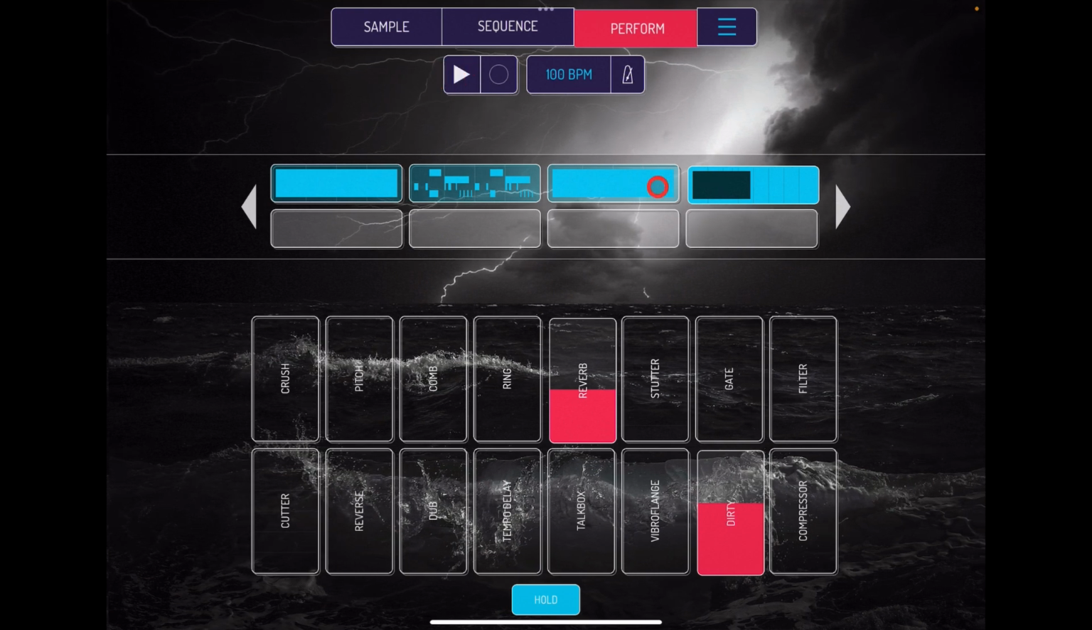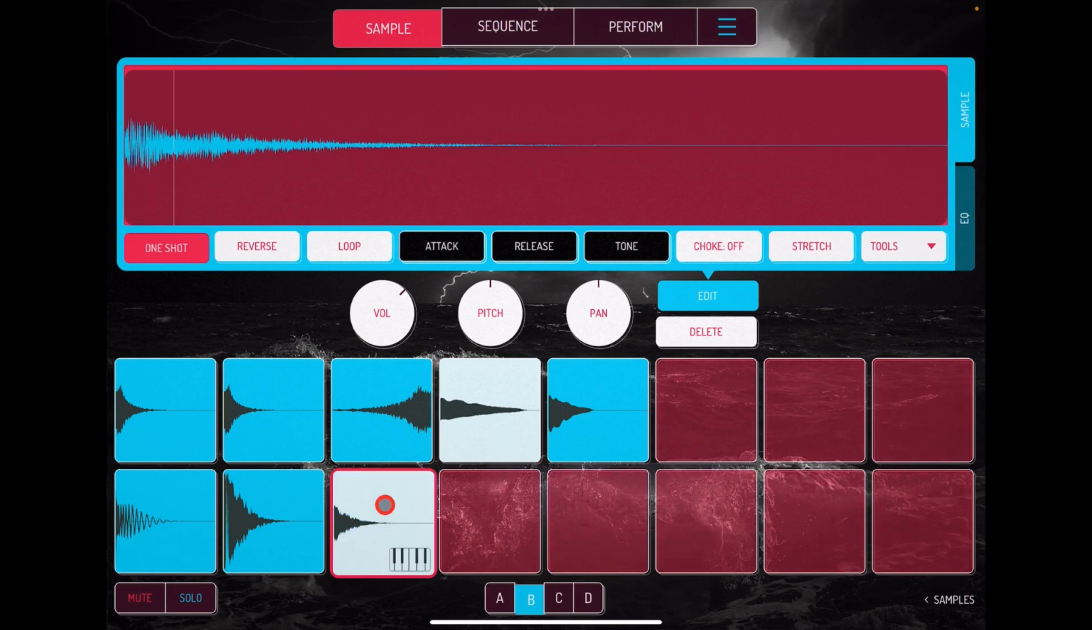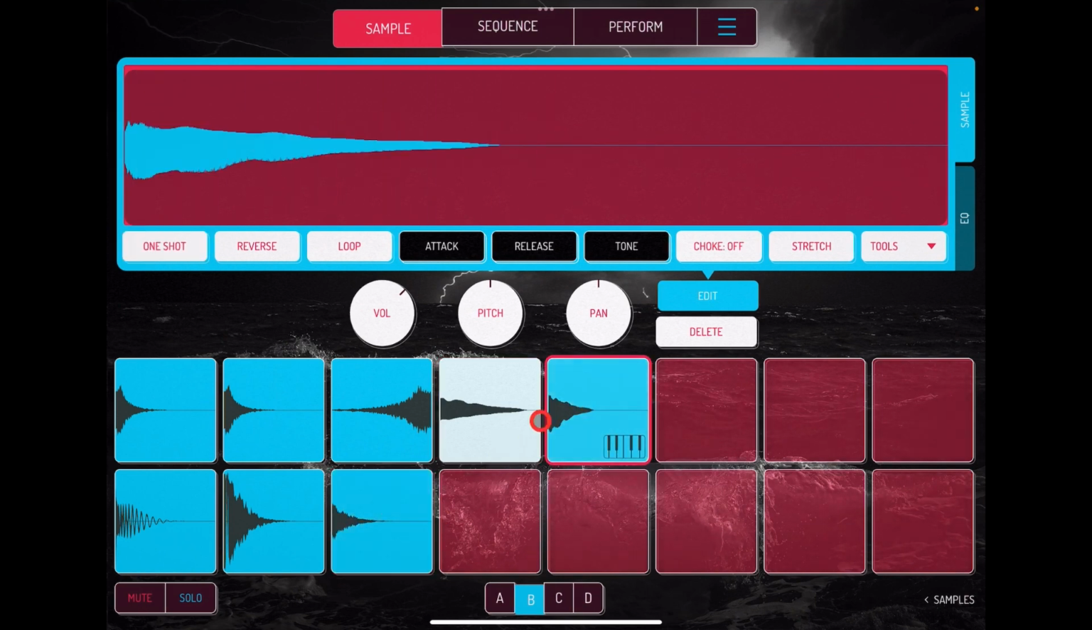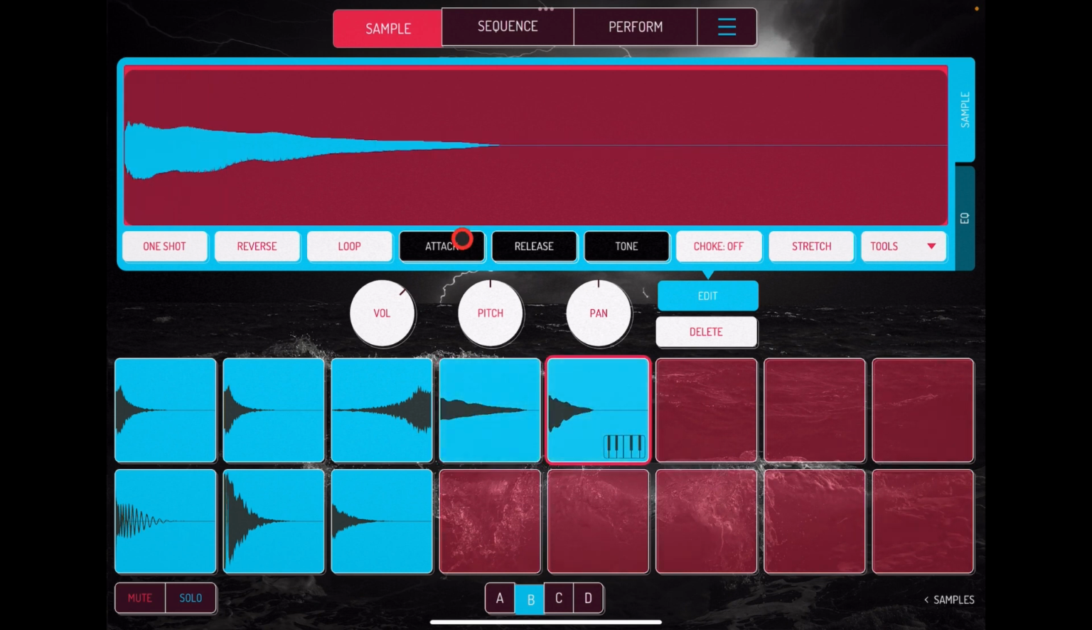So all I've got to do, remember, is make sure it's on the one. You don't want to be on this one or this one. Make sure you're on the sequence that you want to resample. Go in here, resample loop, right? And it's just going to put it here. Here's our original, which we've still got. And then there's this one now, which has got all that dirt.